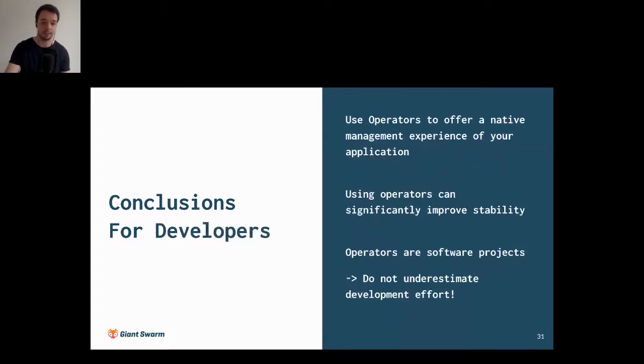For developers, the plus points of operators should be obvious. You use operators to offer a native management experience of your application for day 2 ops. Operators can significantly improve the stability of your application that you're managing, or even if you're managing something from outside. But do not underestimate the effort of implementing one. Even though it's easy to get started, it's still kind of a microservice you're running. Be aware that this is the case. So don't start just writing 15 operators and think this is all going to go fine. It's the same as a microservice. It still needs some love and it needs some testing, and you need to take care of it.